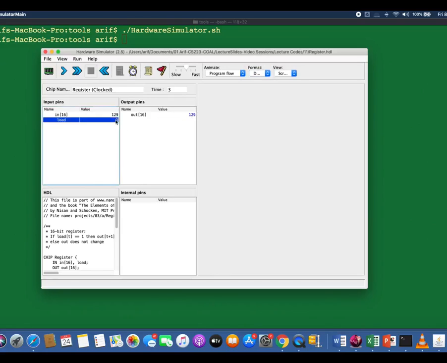Let me set load to 0 now, and let me try to read the contents. We can always read the contents by doing a tick and a tock. Every time we are getting 129. Let me change the in to, let's suppose, 100, and do a tick and a tock. Nothing happens. This is because the load is still 0. Let me set the load to 1 as well. Now this register will be written. Let me do a tick and a tock. So it is 100. That is great.